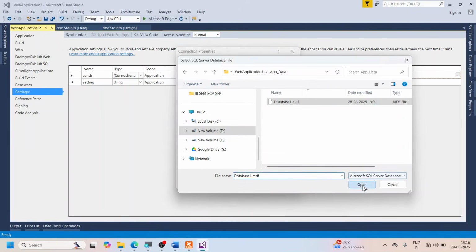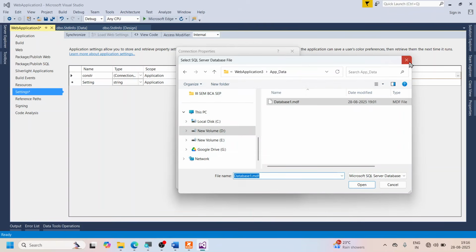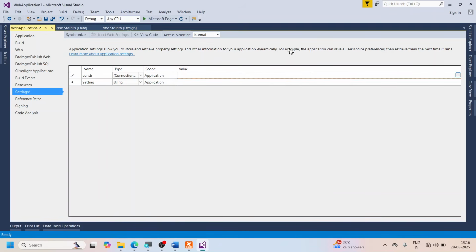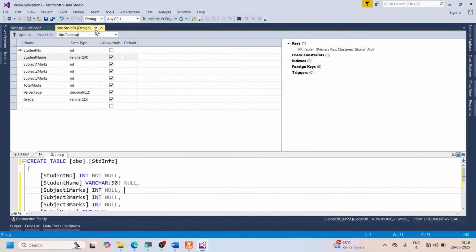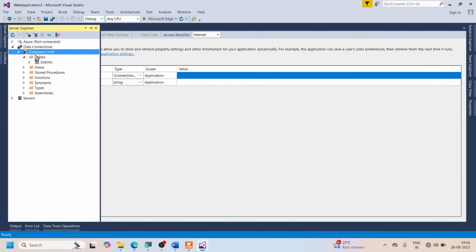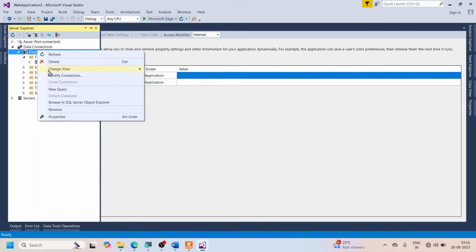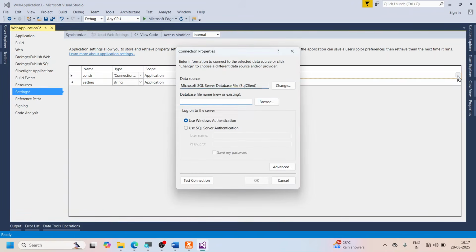Just a second. I think that file is in use again. There it is. Let me close all of this, all of them, so that I will be able to. Did I close the connection? Okay, I think I have closed the connection. Then let me try it one more time.